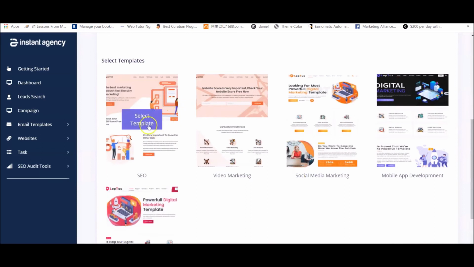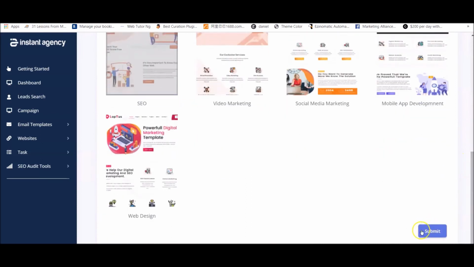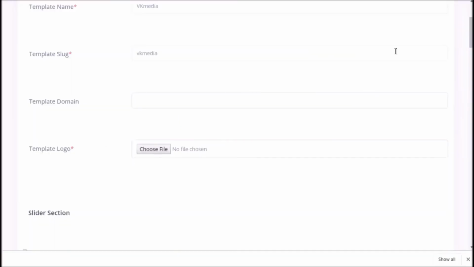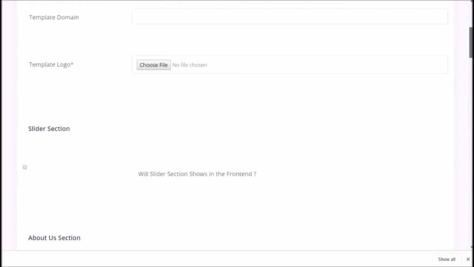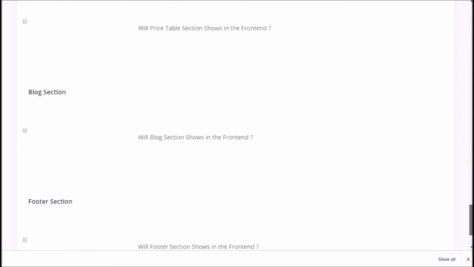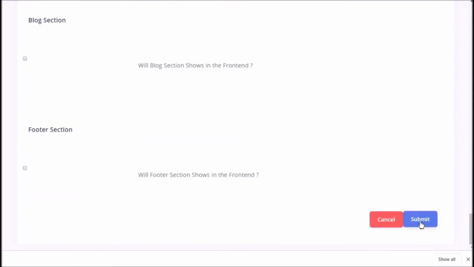Now once you're done with that, the next thing you want to do is to select any of the templates available here. Once you click on select template, the next thing is to click on the submit button. Upload your logo. At the end of the day, you fill in all this section. Once you're done, you click on the submit button, and by doing that, your website is being created for you automatically. It's as simple as ABC.